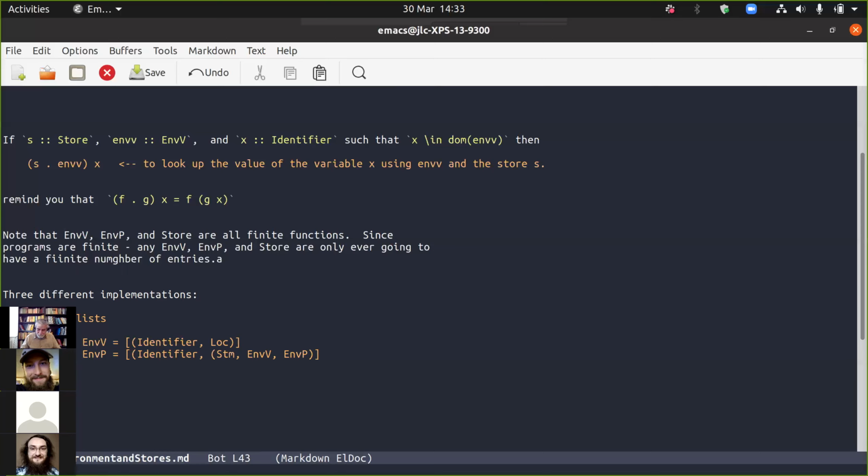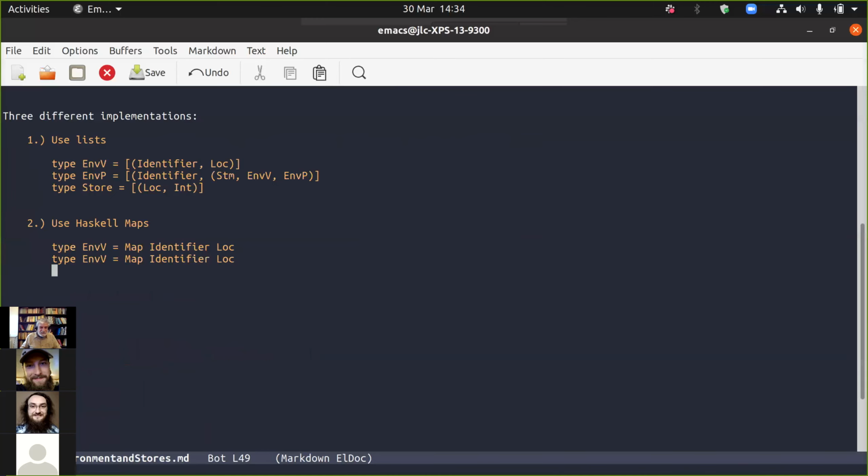Now we could also use Haskell Maps. And then you'd have type, now you'd have to load them, of course. Okay, so what is store? Someone help me here. Location. Yeah. Loc, comma, int. Good. And so then down here, a type store could be, if we're using maps, a map from loc to int.